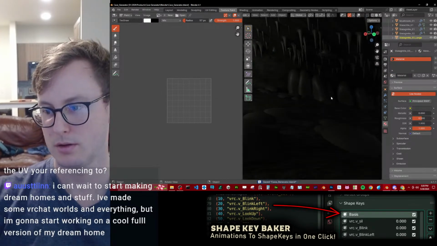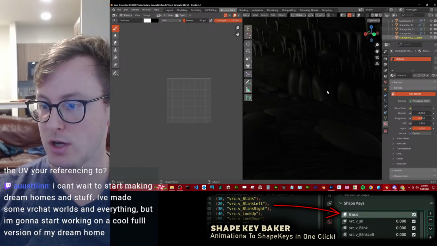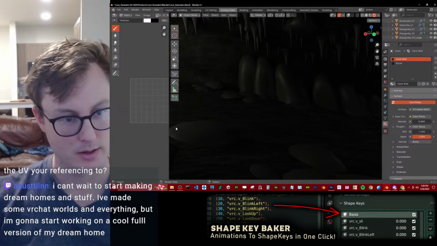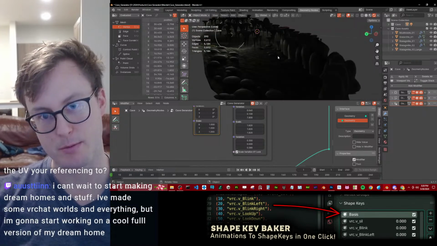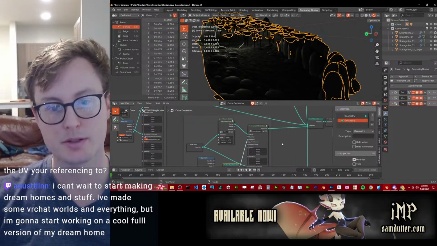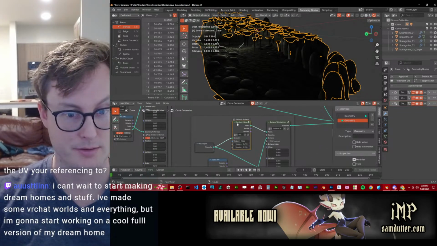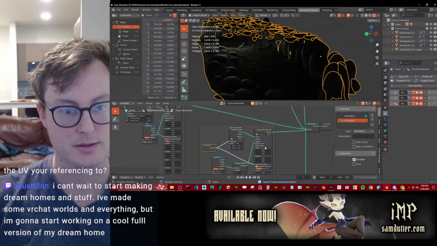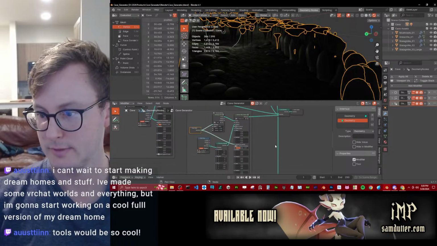Color. Can't wait to start making dream homes and stuff. I've made some VRChat worlds and everything, but I'm gonna start working on a cool full version of my dream home. Exciting. Part of the reason I'm doing this kind of stuff is I'm hoping to make more tools for people to make homes and caves and things like that. Any different kinds of environments. Hope at least. Tools would be so cool.